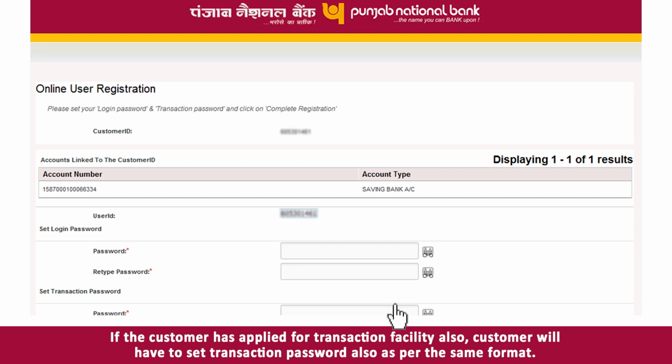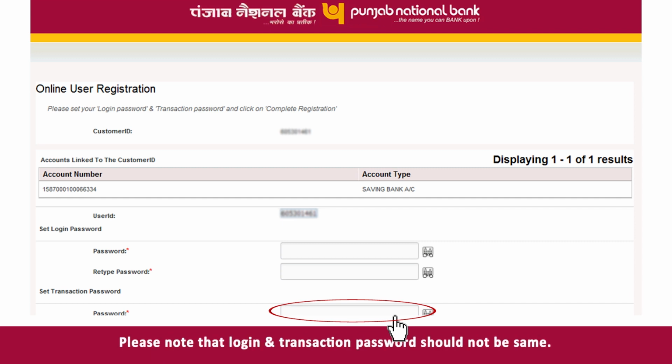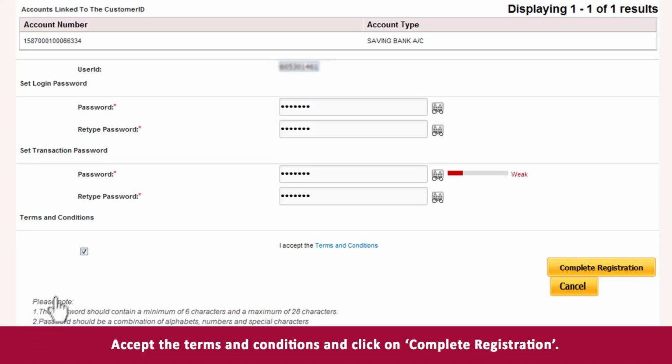If the customer has applied for transaction facility also, he or she will have to set transaction password also as per the same format. Please note that login and transaction password should not be same. Accept the terms and conditions and click on Complete Registration.